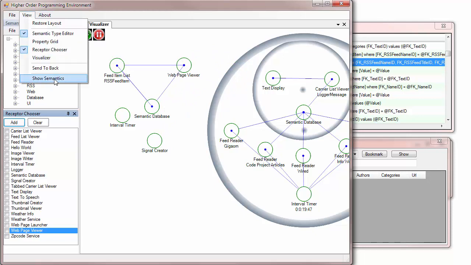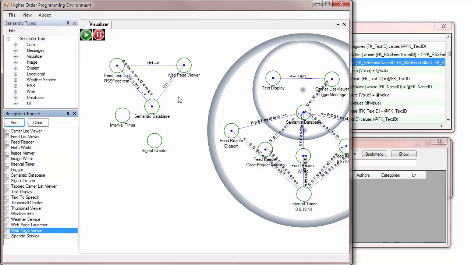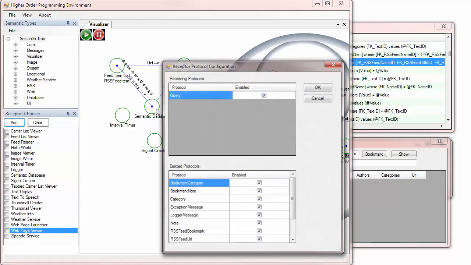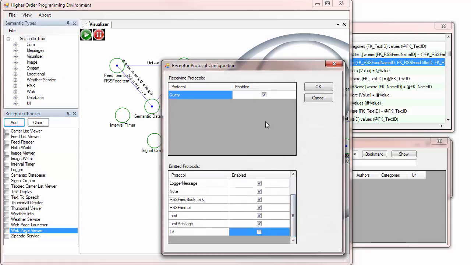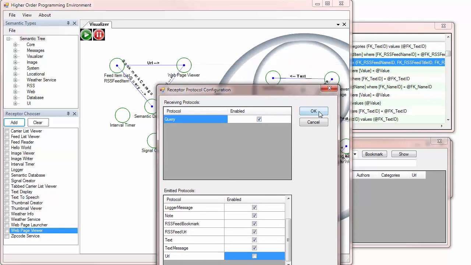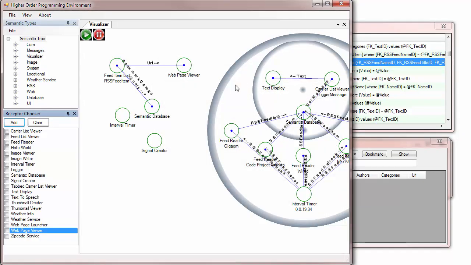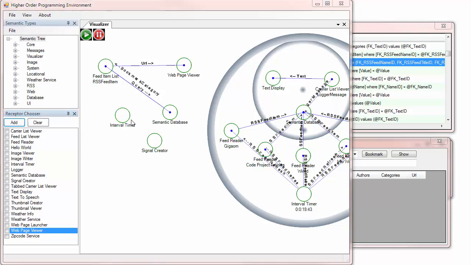And let's take a look at our semantics briefly. Here again, we want to turn off the URL from the semantic database to the web page viewer, because the only thing that should be sending a URL to the web page viewer is the feed item list viewer. And we also note that we're already getting some information back and forth between the feed item list viewer and the database. In particular, this control queries the database for all of the different bookmark categories that currently exist.